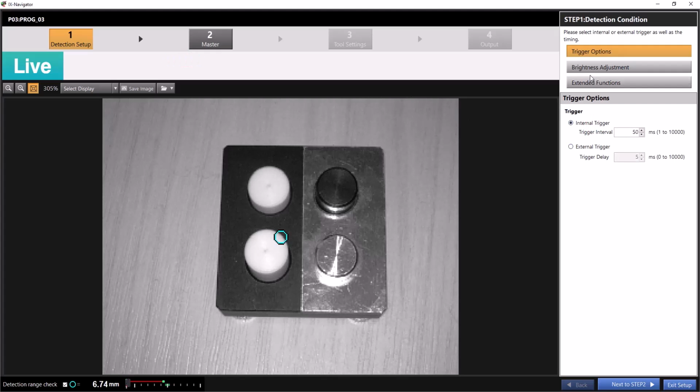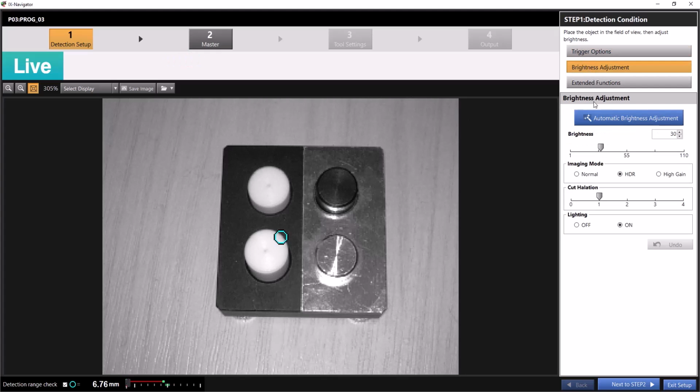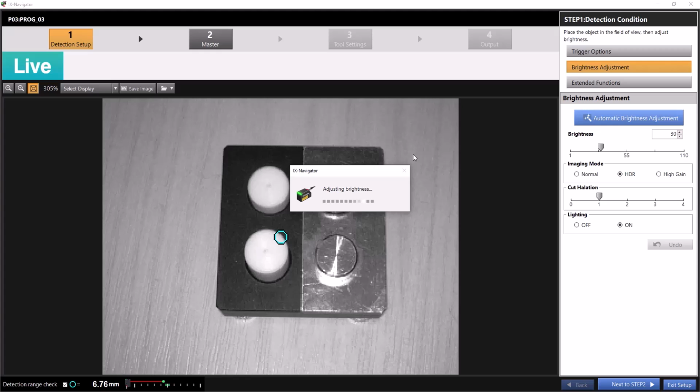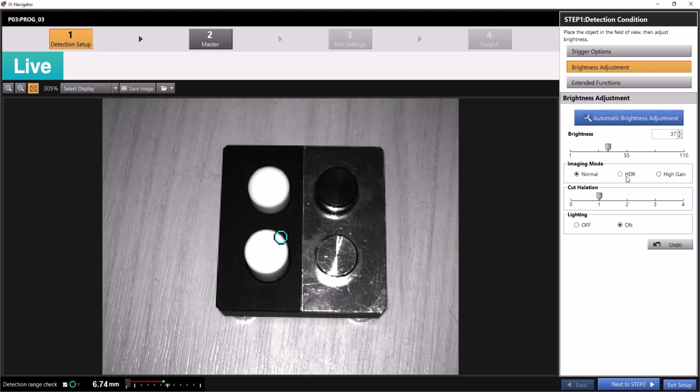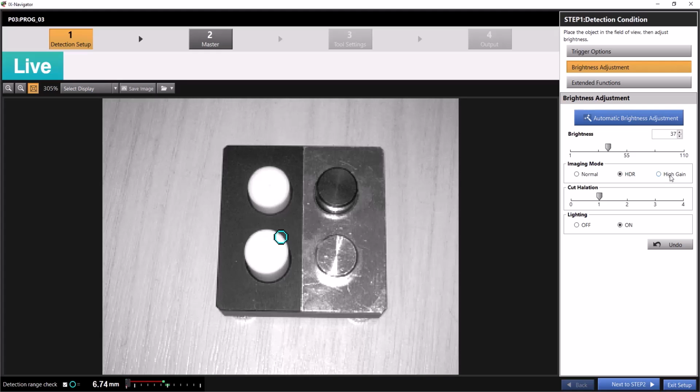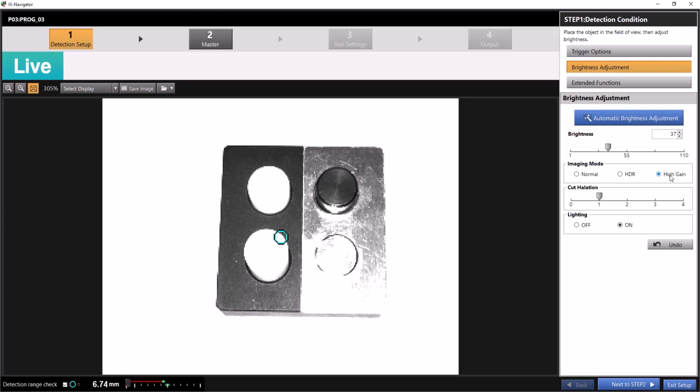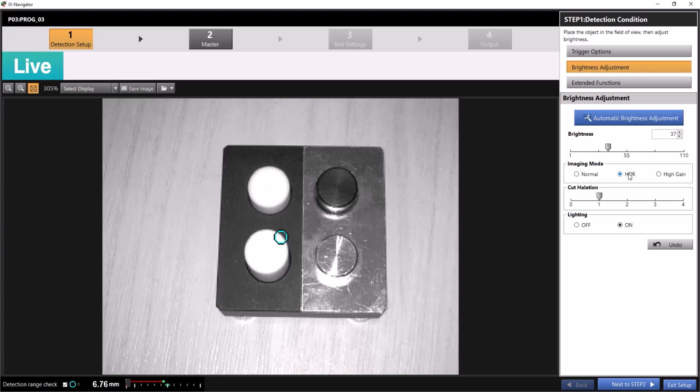You can also set your brightness adjustment during this step. In most cases, clicking automatic brightness adjustment will be enough to get a good image of your part. However, you can also manually adjust the brightness after your auto adjustment. You can also select your imaging mode, choosing between normal, HDR, and high gain. Auto adjustment will select this for you automatically. If you'd like, you can change it based on what looks best with your lighting conditions and part material.